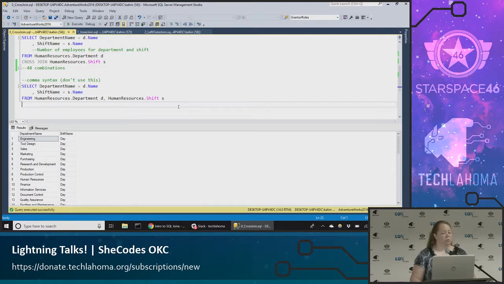It's not readable. It's not a standard practice at all. The way you do that is you have your first table, human resources department. I'm giving it a nickname, an alias of D, and a comma, which is like this tiny little character that you can miss very easily, and that's why this is such bad practice, is you might not see that. And then our second table is human resources shift, and I'm giving that the alias of S.